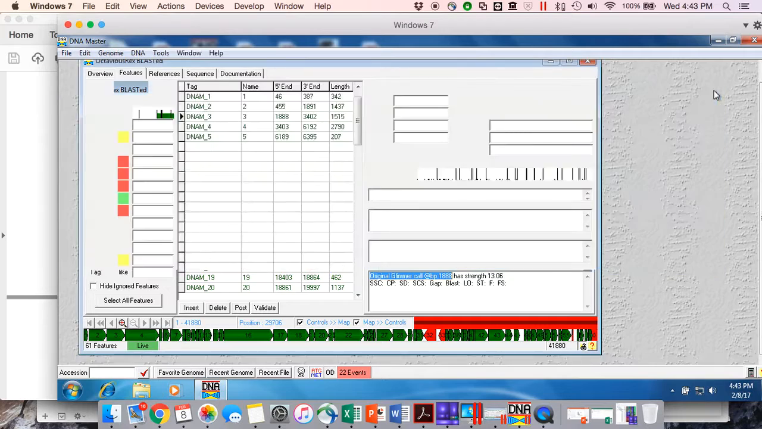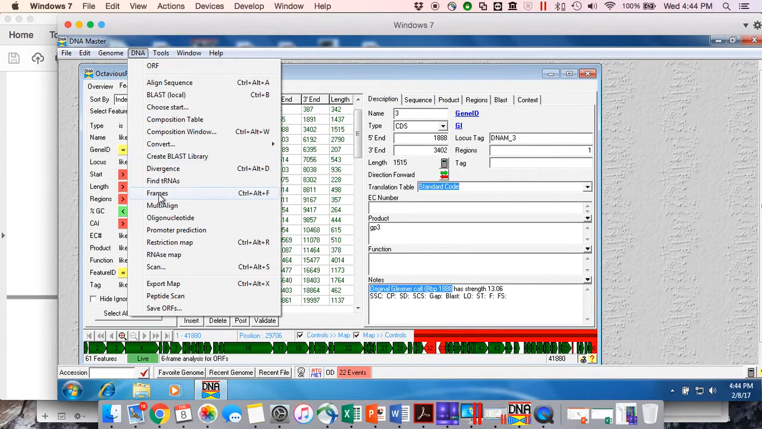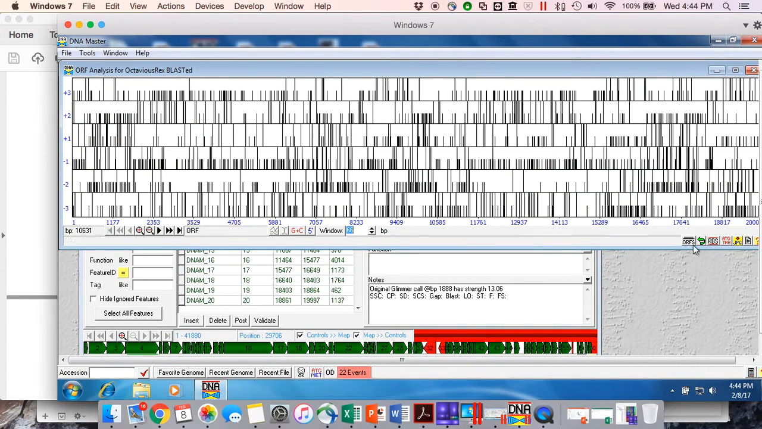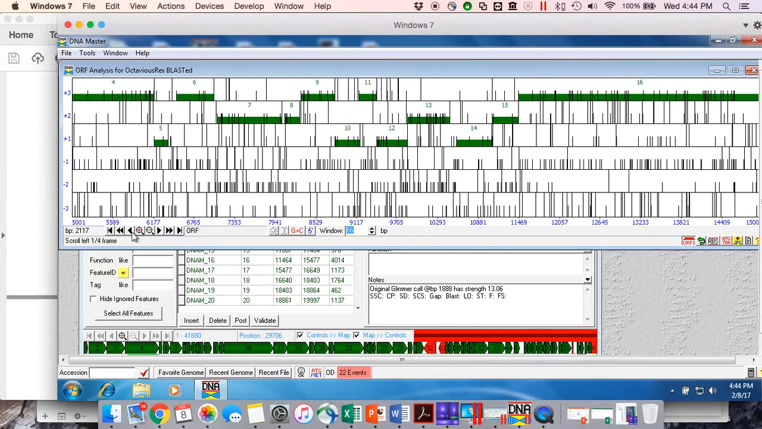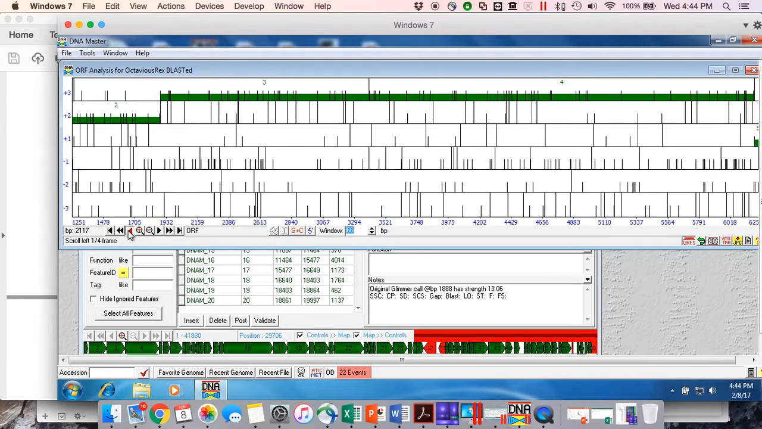And if you closed out your frames and want to open them again, you go to DNA, Frames, and then click ORFs. And we're just going to zoom in around the beginning of gene 3 here. So I'm going to press zoom, and then the left arrow, and then zoom again, and then the left arrow.